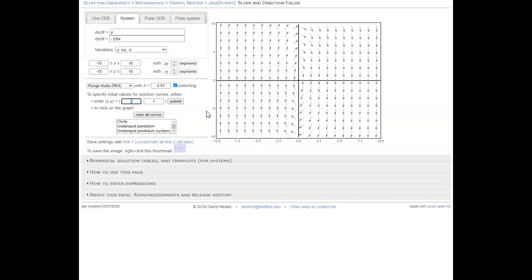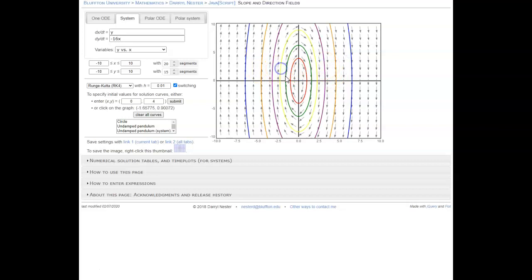We had x was 0 and x prime was 4, so I can plug that in. And here we go. We have our solution. We see that we again have that general sense, and it looks as if all solutions are going to be going around in circles like that, which is expected since this is modeling an undamped spring.